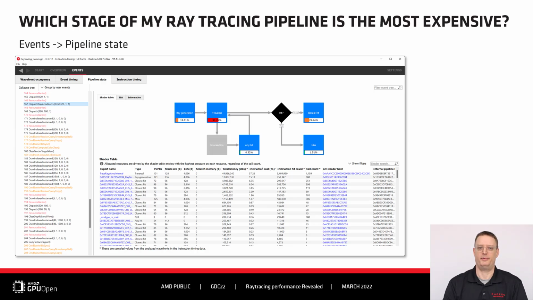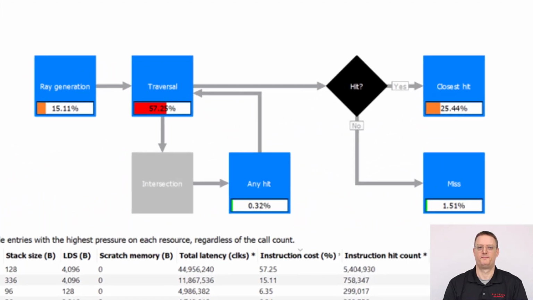First up, it can help answer questions about which specific stage of the ray tracing pipeline is the most expensive. This can be seen in the flowchart that represents the ray tracing pipeline. Here, each active stage in the ray tracing pipeline shows the relative cost associated with that stage. With a quick glance, you can see which stage is the most expensive. In this case, as in many cases, the traversal stage has the highest cost. This is indicated by the red bar and the associated cost percentage shown in the traversal block within the flowchart.